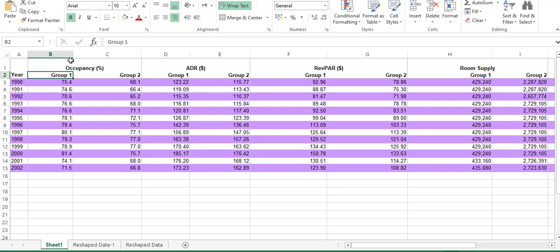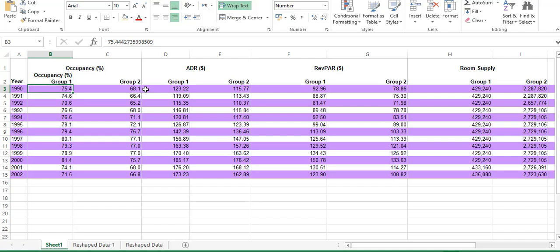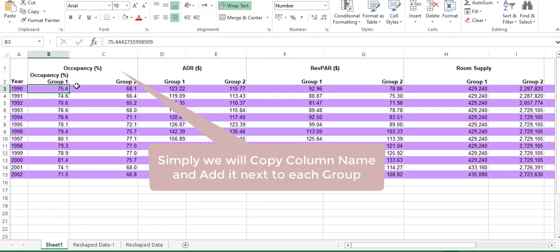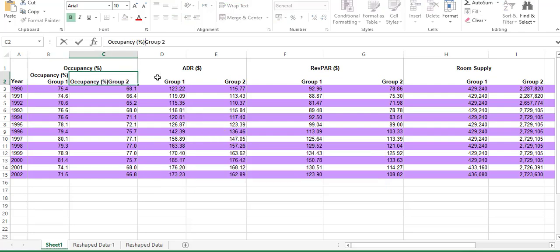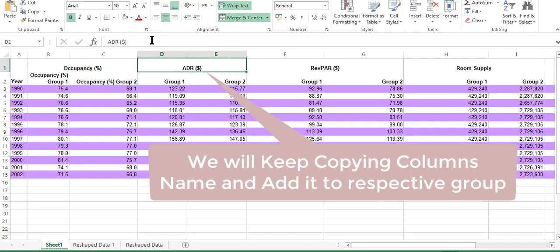The other way is to create a macro using VBA. This will unpivot the data and create a new sheet called Reshape Data. Date, month or year. Day of week: Sun, Mon, Tuesday, etc. Metric type: occupancy, ADR, RevPAR. Group: Group 1, Group 2, and value.